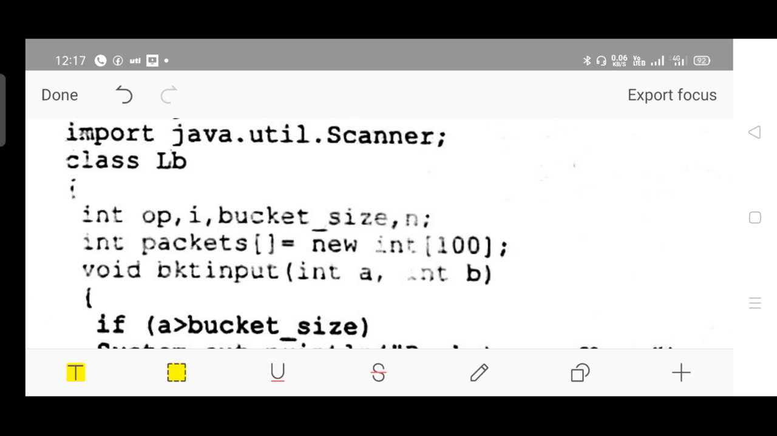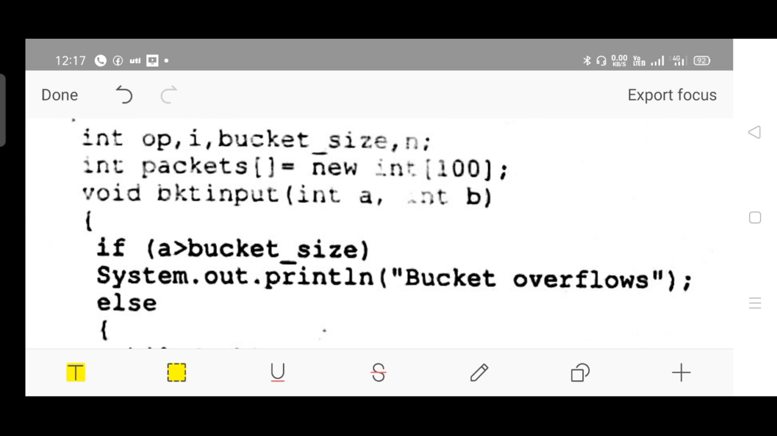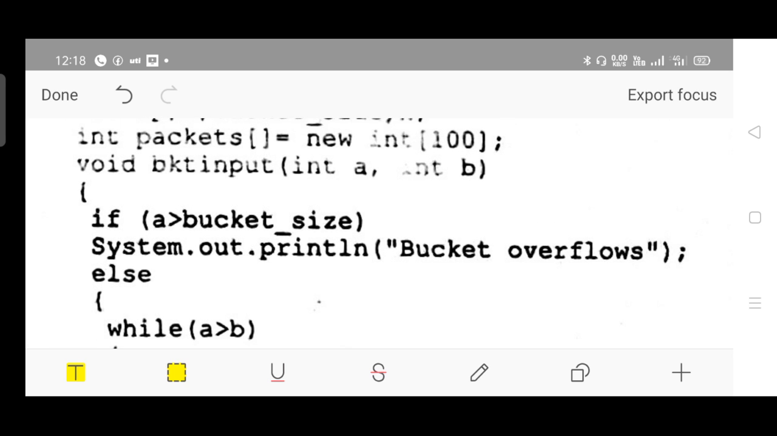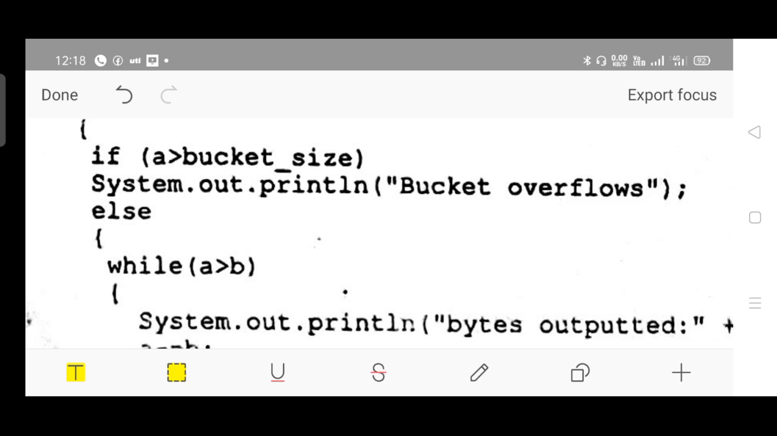And packets. These packets, multiple packets we are going to insert, so a count value is required, right? So packets is an array of type integer, and we have defined the size as 100. There is a method included inside this class LB: bucket input, BKT input stands for bucket input. Bucket input takes two parameters, A and B. You will come to know what that A and that B are. I'll discuss this bucket input function later.